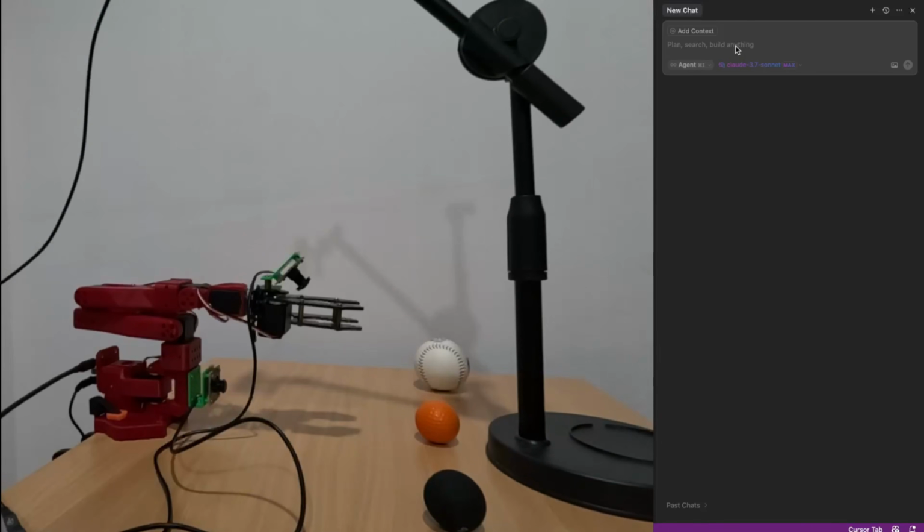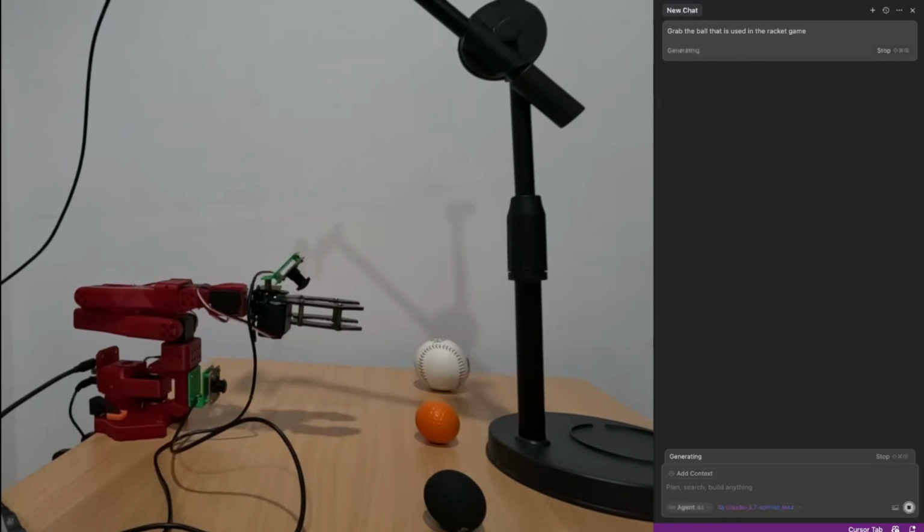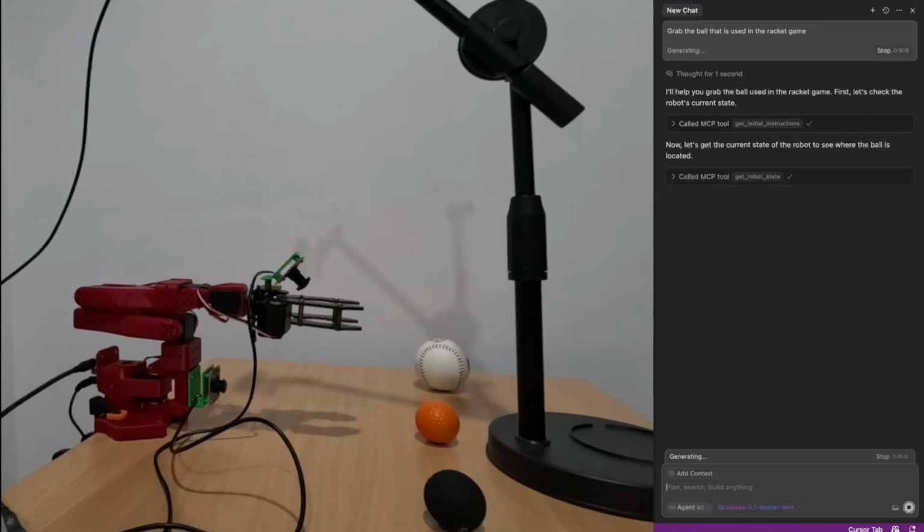Okay, another reasoning experiment. I put 3 different balls in front of the robot. One is a baseball, another one is just this orange golf-like ball that we used before, and the third one is this black squash ball. And I want to ask the robot to grab the ball that is used in the racket game. So to successfully complete it, it should understand what a racket game is. It should look at the picture and realize that only one of these balls actually belongs to a game where you use a racket, belongs to squash.